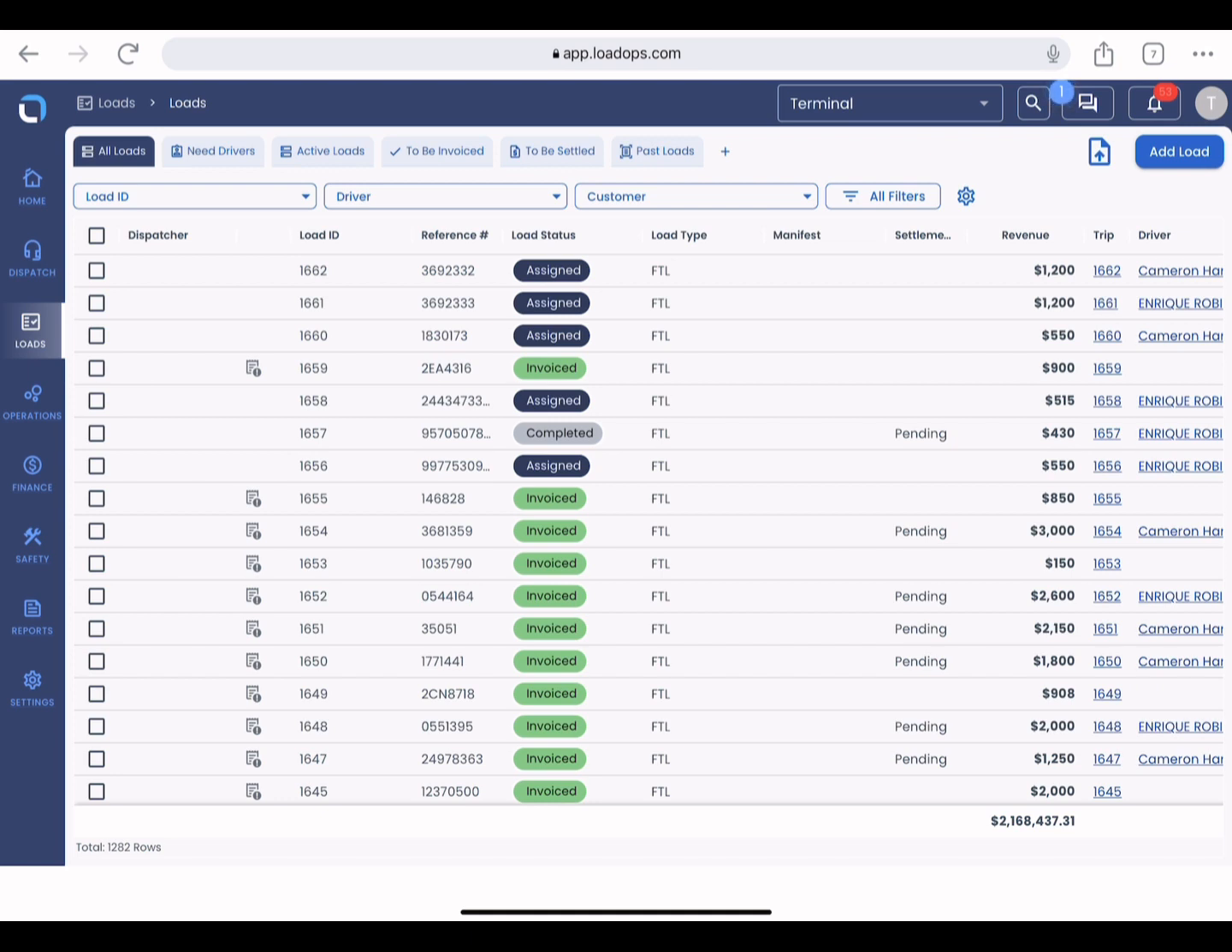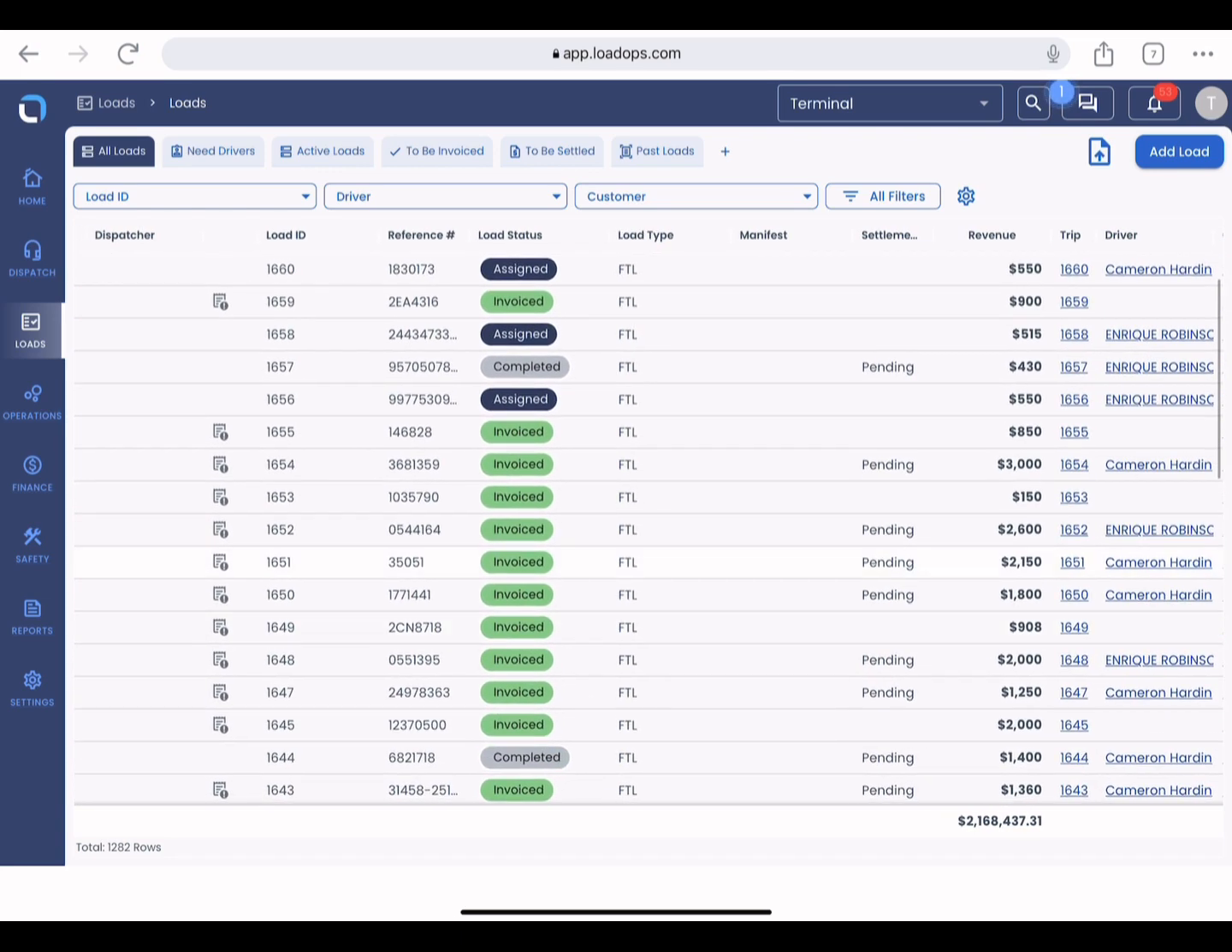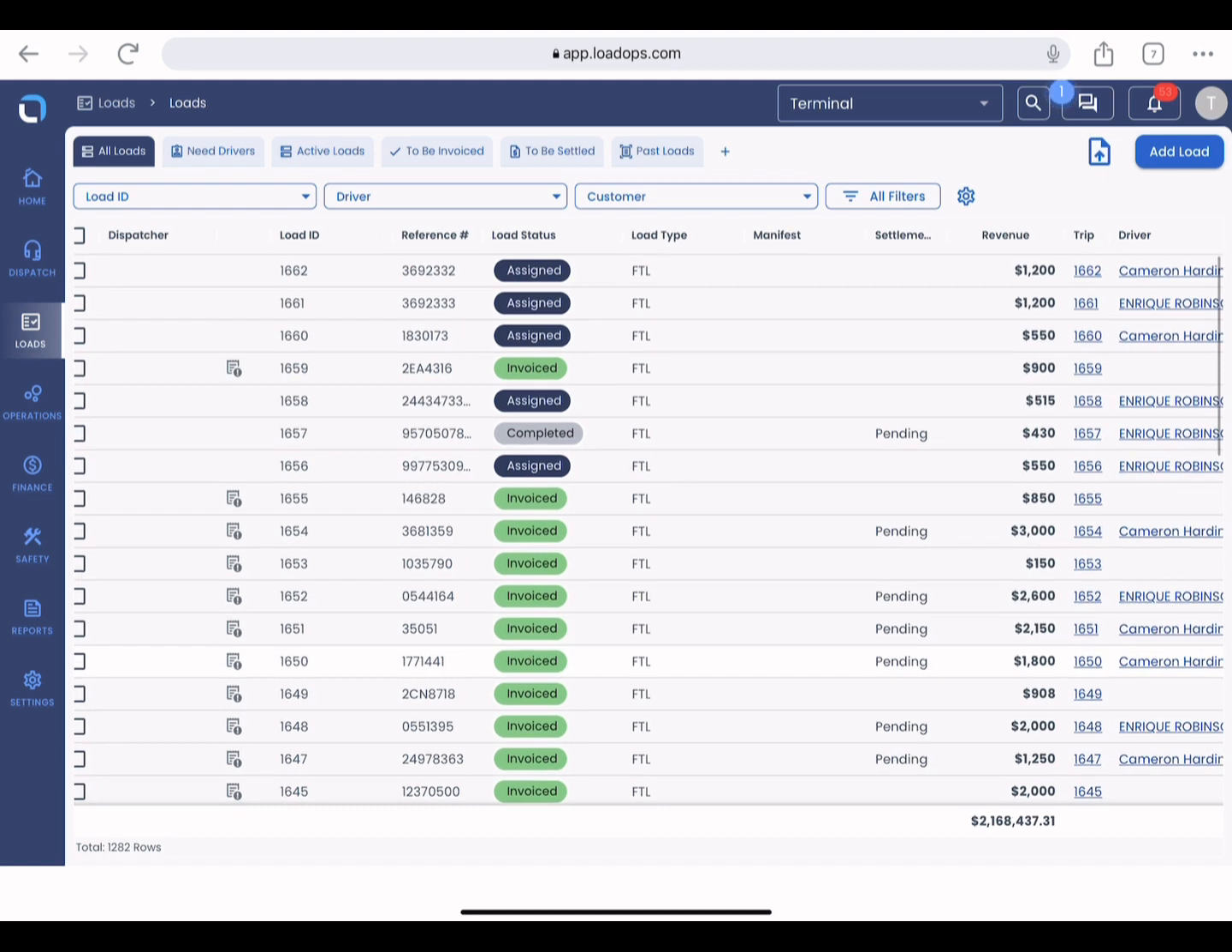TMS. All right, so we use LoadOps TMS software, which is also an app for the drivers on phones and tablets. I'm also working off my iPad here. I make sure that I find and work with software that is mobile, so I can work anywhere across the world and get the job done.